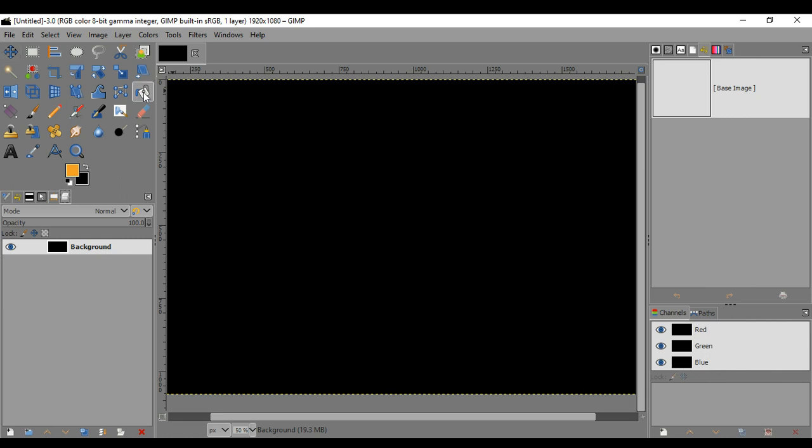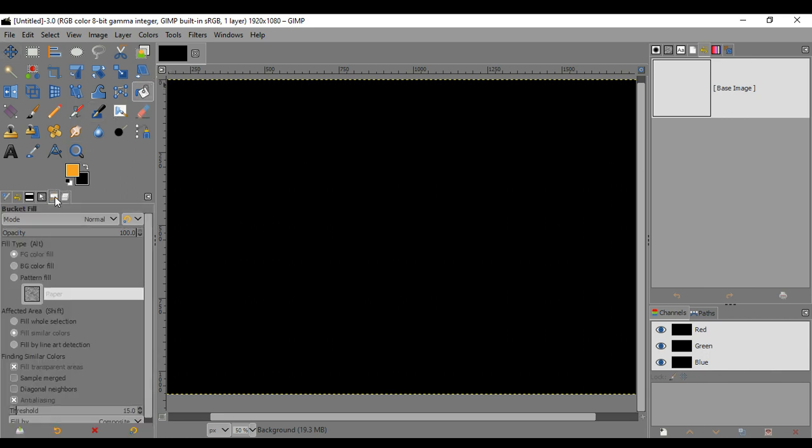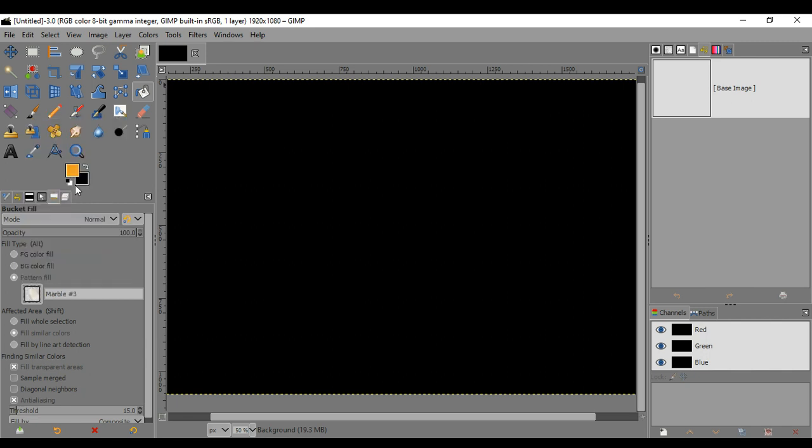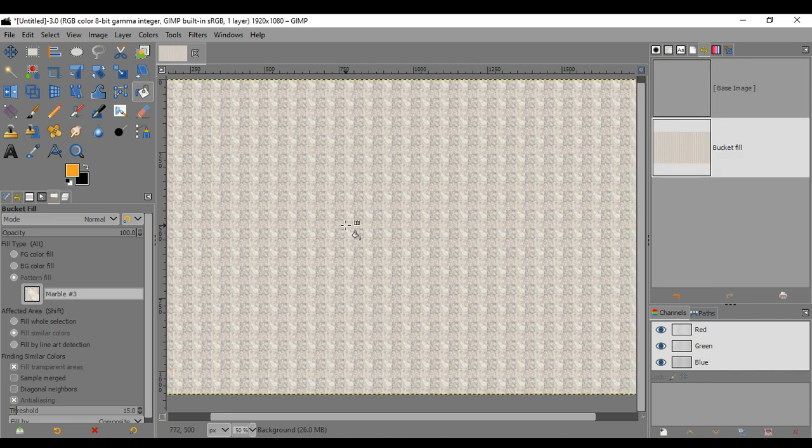We're going to grab the paint bucket tool, the fill tool. And I'm just going to go to my tool options here, and I'm going to make sure I choose pattern fill. And I'm just going to choose any pattern. Probably, well, it doesn't really matter. Something that you can contrast with. So I'm going to choose something light, marble. And there we go. So that's the first step.